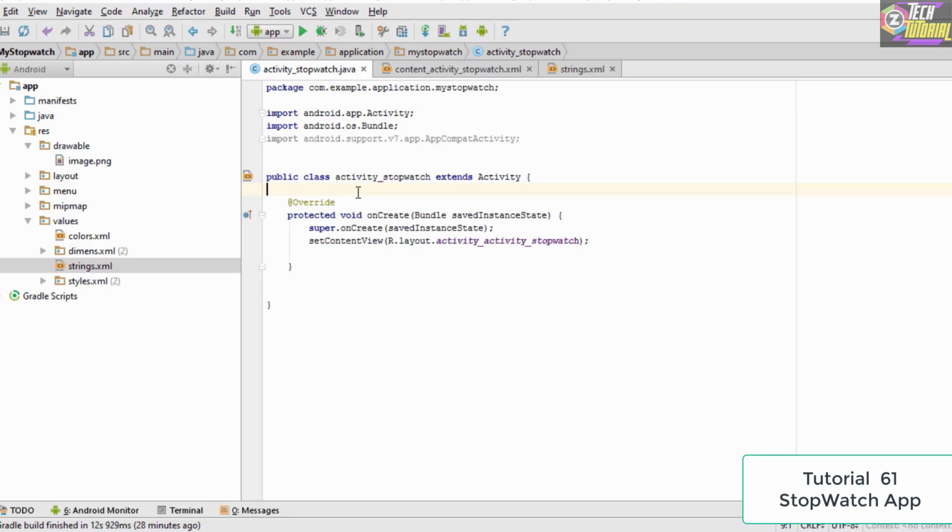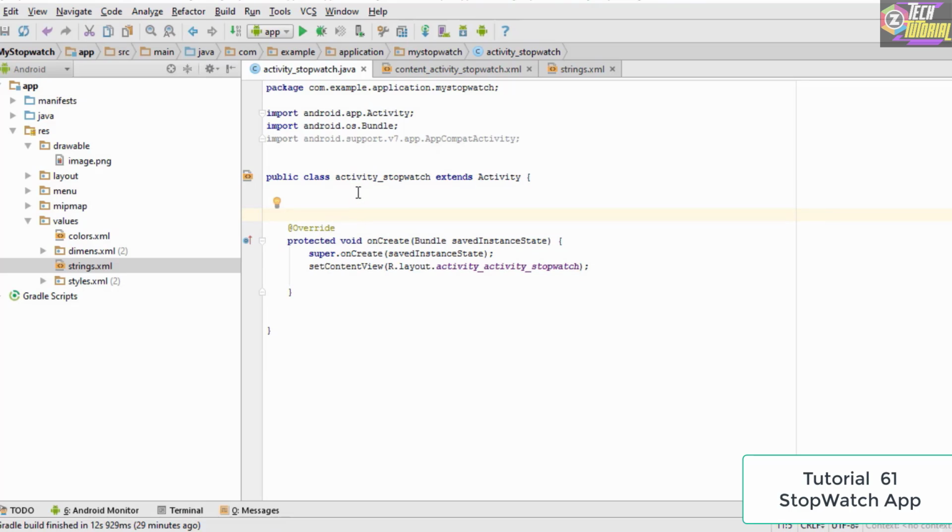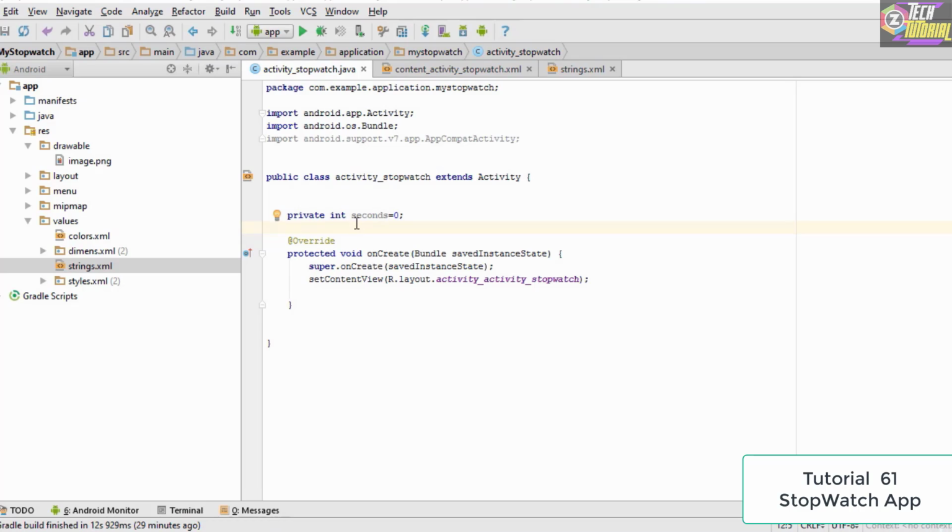So we go right here inside this class and outside the onCreate method, and let's create our first variable. So we type private int, and let's name this variable seconds. Initially we initialize it to 0, because the very first time our application runs, we want to display that the time elapsed is 0. So we type private int seconds equals 0. So that's a basic variable declaration there.